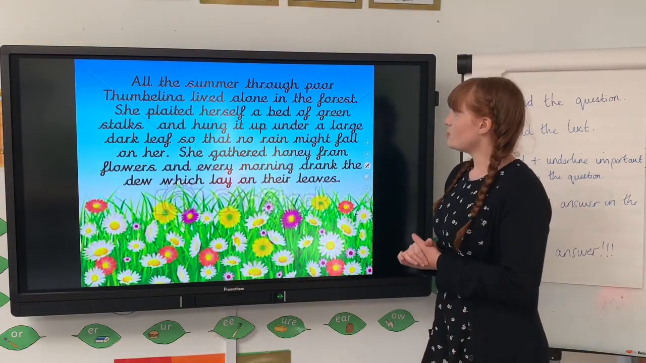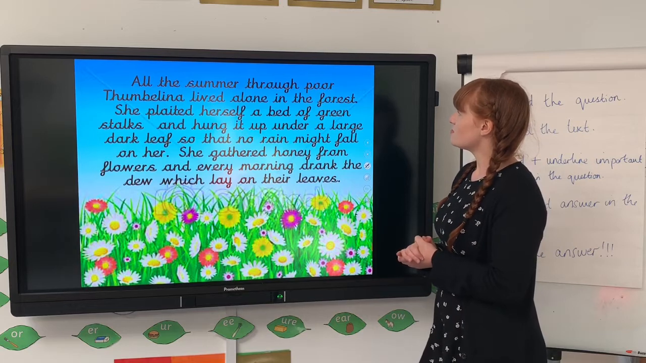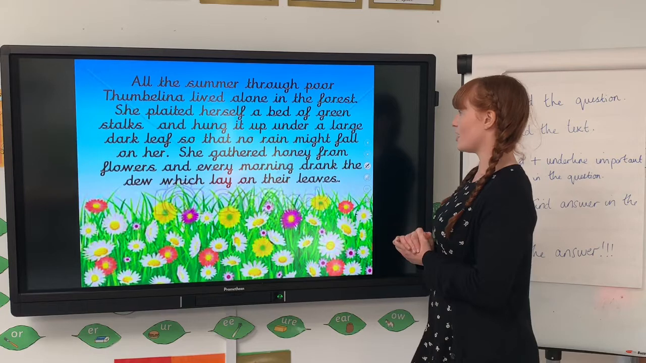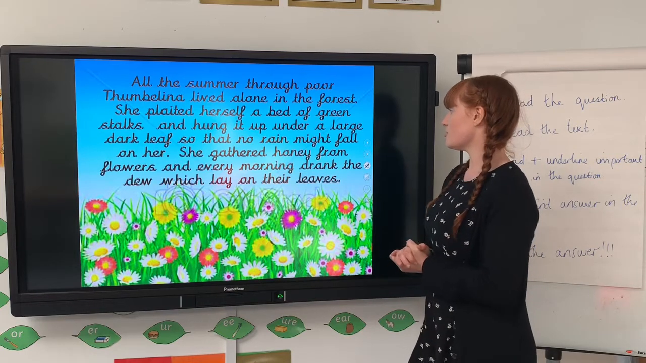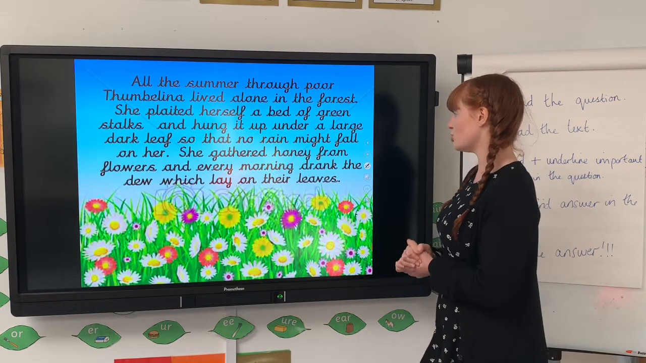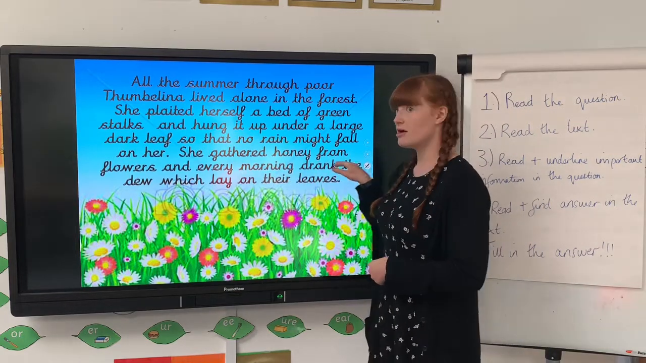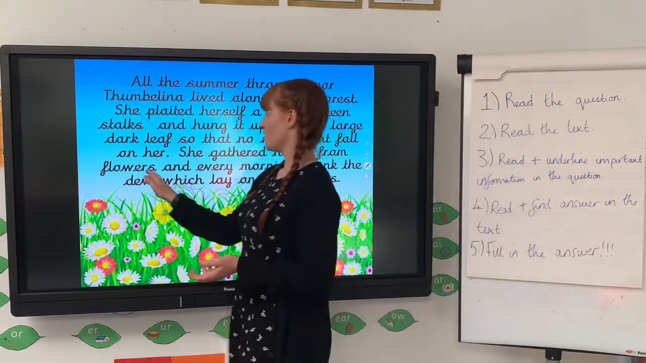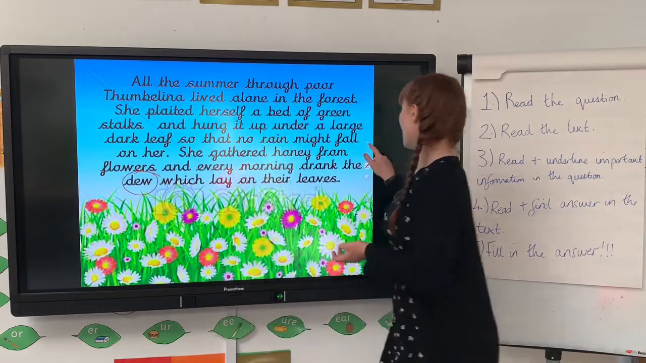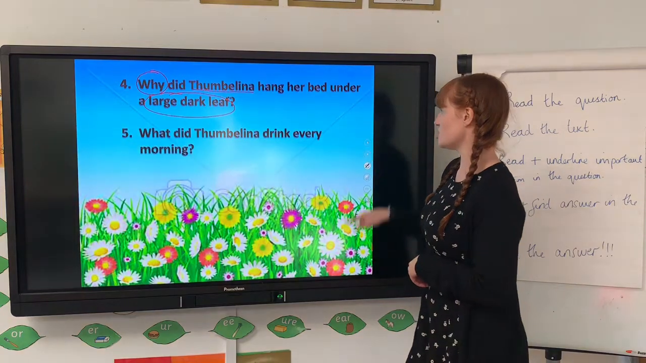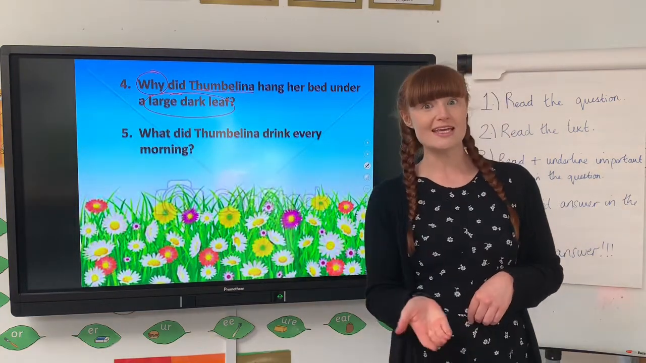All the summer through, poor Thumbelina lived alone in the forest. She plaited herself a bed of green stalks and hung it up under a large dark leaf so that no rain might fall on her. She gathered honey from the flowers and every morning drank the dew which lay on their leaves. So every morning she drank the dew. So your answer to that question, what did she drink every morning? She drank the dew off the leaves every morning.